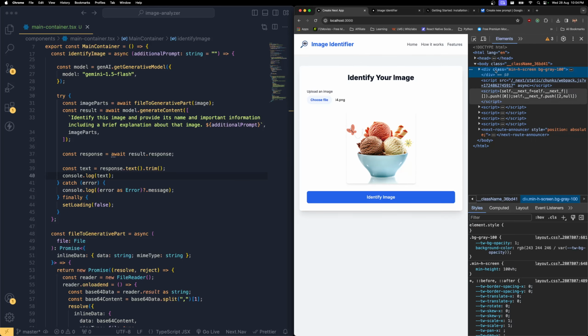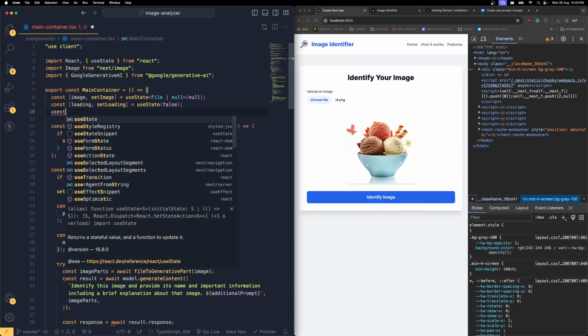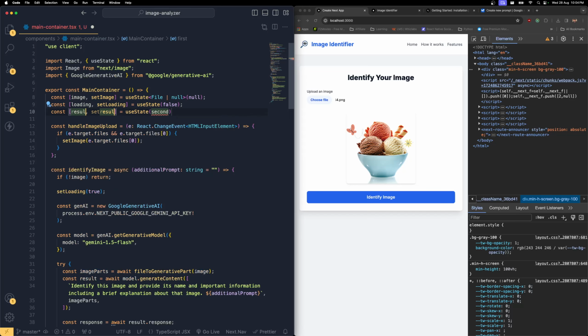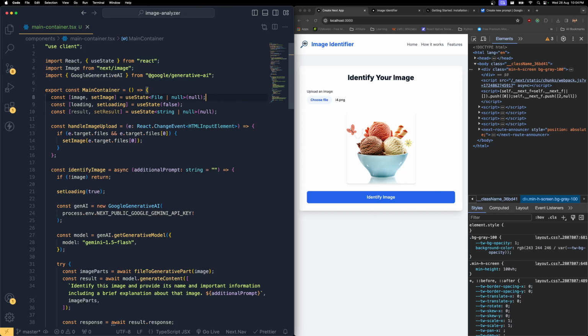So now we have this text, so let's go ahead and start displaying the text. In order to store this result, all I have to do is create a state. So let me get back over here. useState snippet, and here I'm just going to say result, and this is going to be null, and the type of this should be either a string or a null, right? Save it.